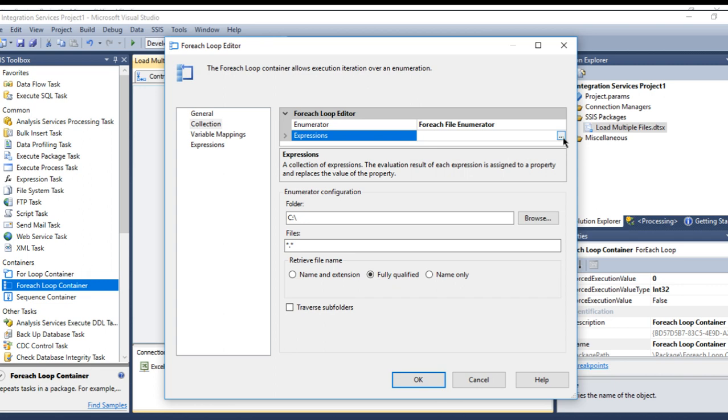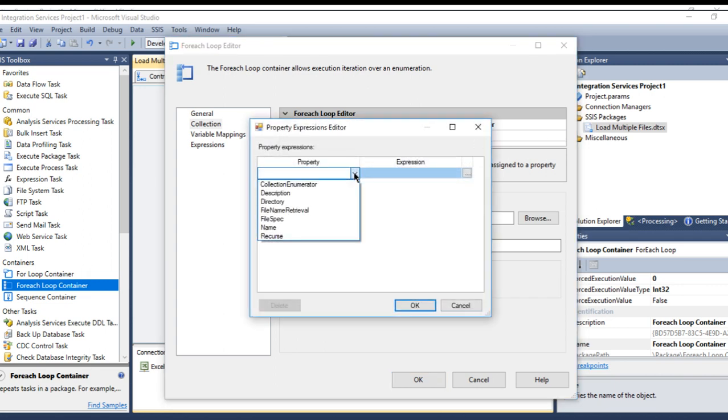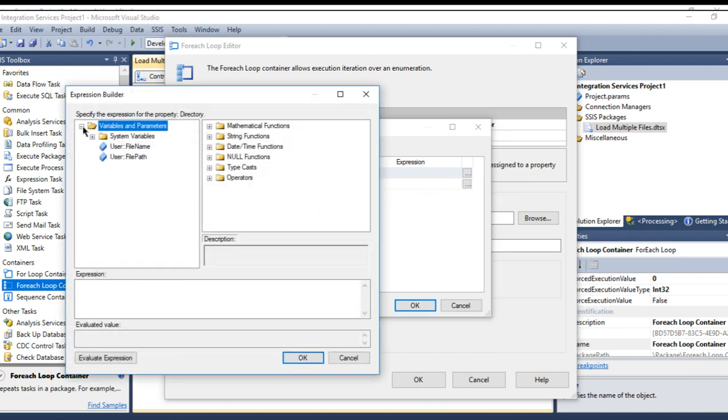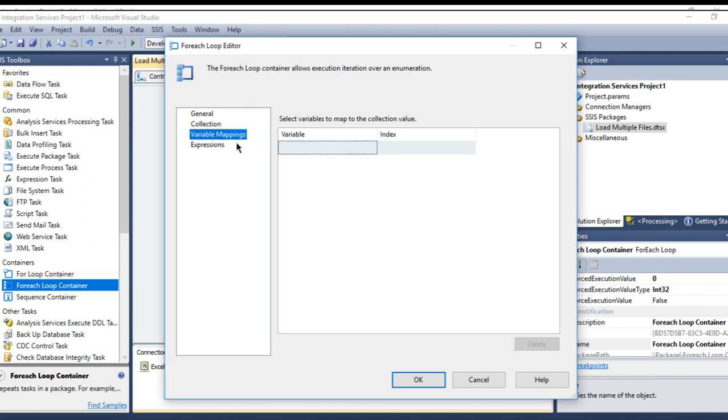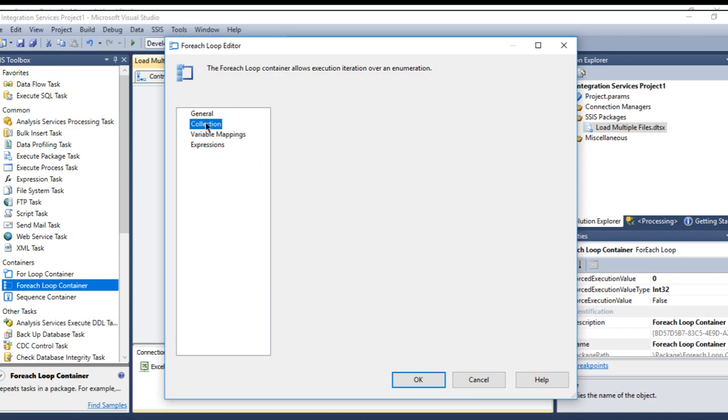First of all, I have to go to Expressions to add my file path: go to Directory, and go to Expression. Open your variables and parameters, drag and drop the file path. Just make sure it's right here. Press OK, press OK. Now, after you create your expression and assign the file path, I have to come right here to Variable Mappings and select the file name. In the file name variable, this is where it picks the file name dynamically.